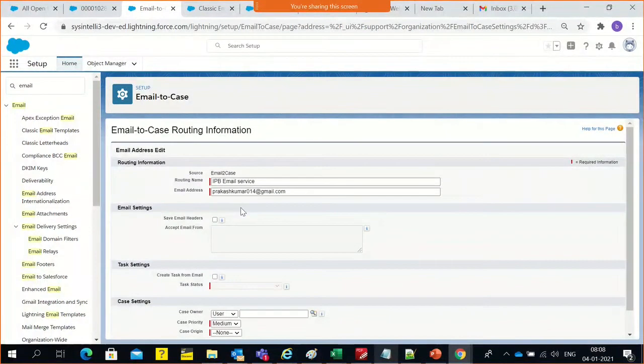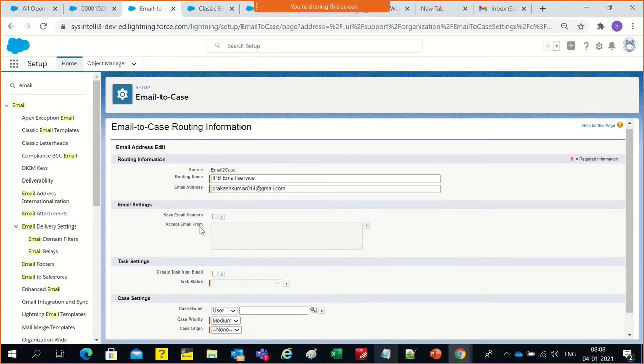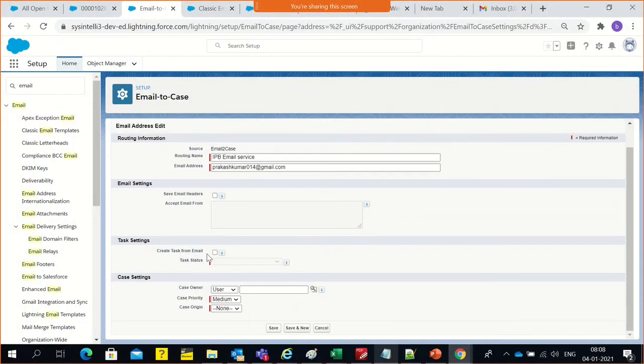So I'm going to give the email address here, and accept emails from is not required. Create a task from this email is not required. Use the case owner. If it is coming from a queue, if you have an email to case and a separate team to handle it, then that is also fine.